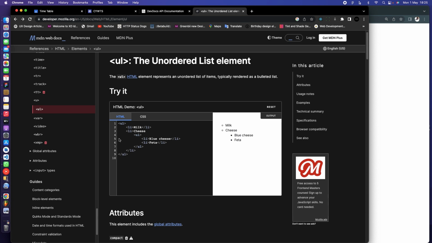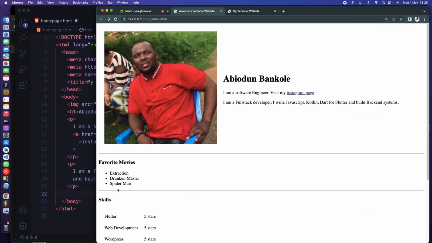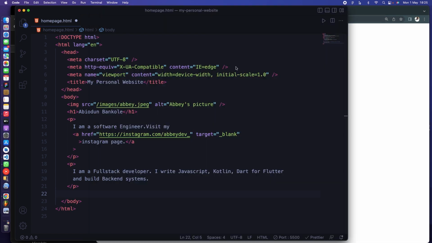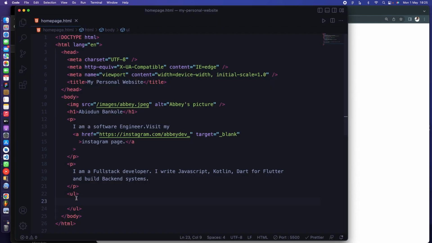You are just listing something, and that's why I'm using UL here. This movie that I love to watch, it doesn't matter which one comes first. It's just the movies that I love to watch. So I'm going to come here and say UL, which is an unordered list, and I'm going to type it like that. Inside the UL there is a child called LI.